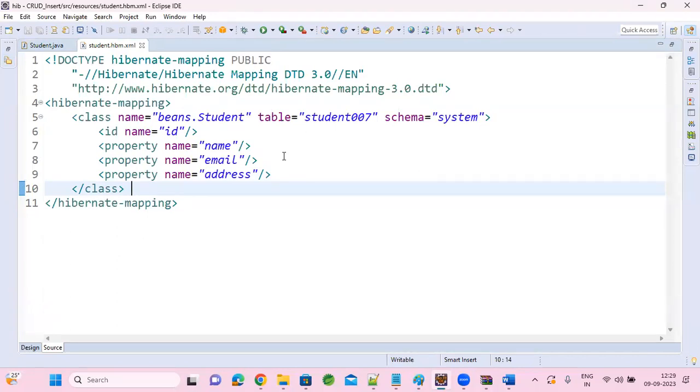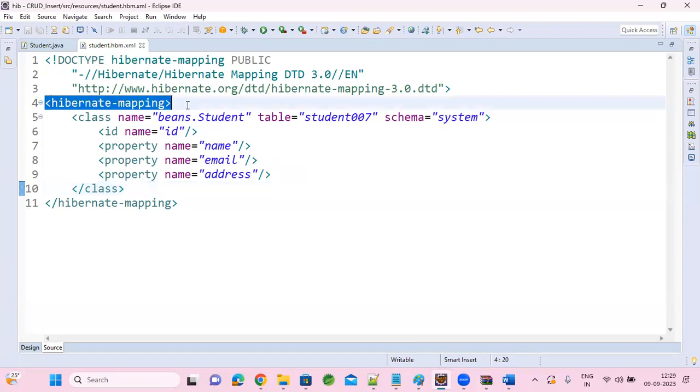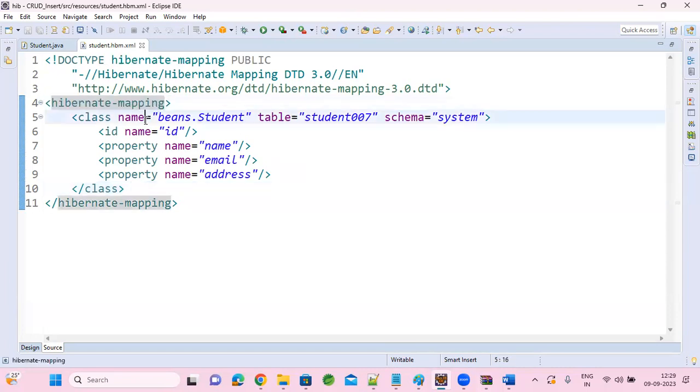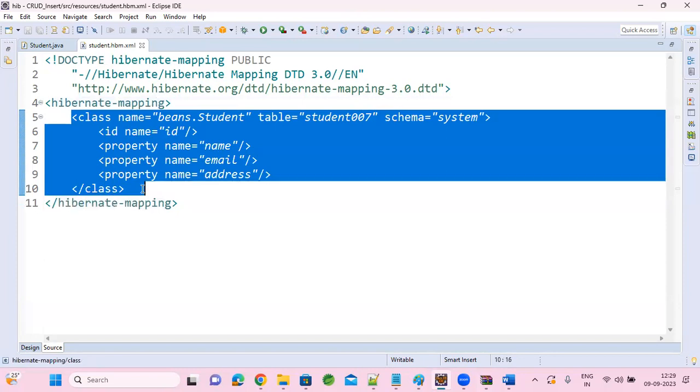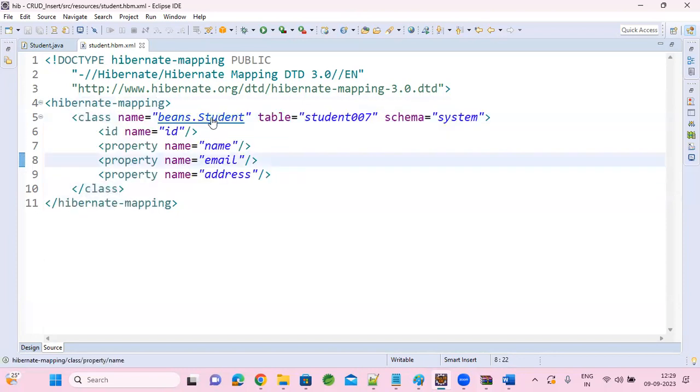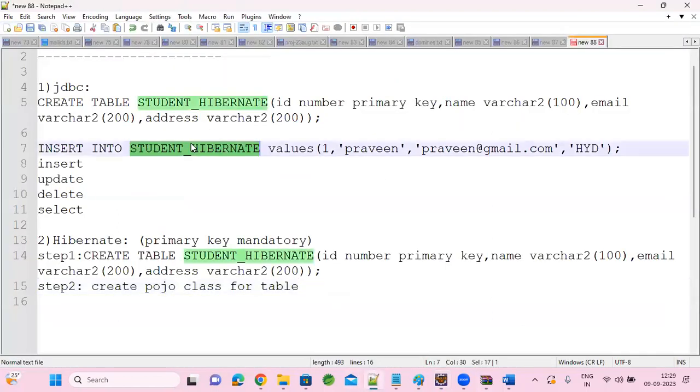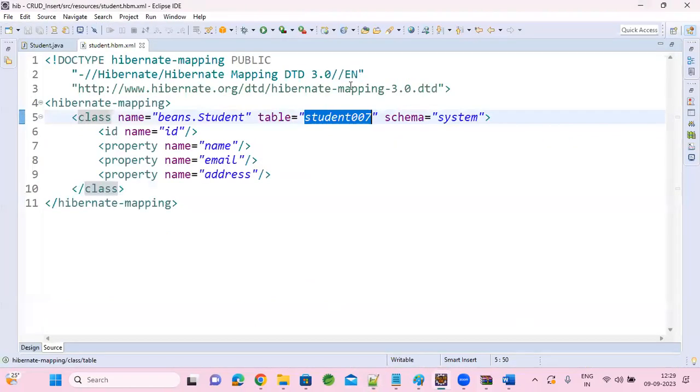So now this is the mapping file. We will be creating one hbm.xml file, the Hibernate mapping file. Hibernate mapping is the main root tag. Here you can configure your classes. I have a student class. The student class data needs to be inserted into which table? The table name is student Hibernate, and the schema means the username here, system.